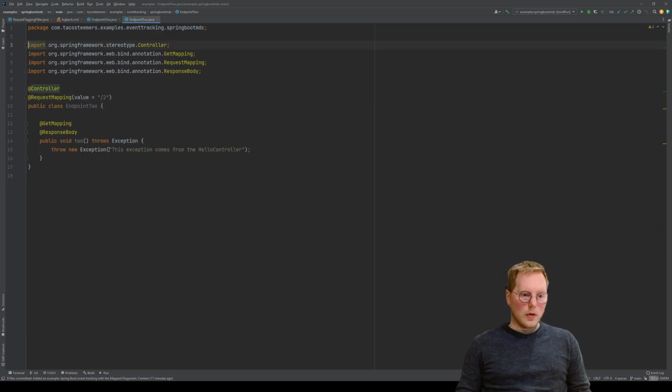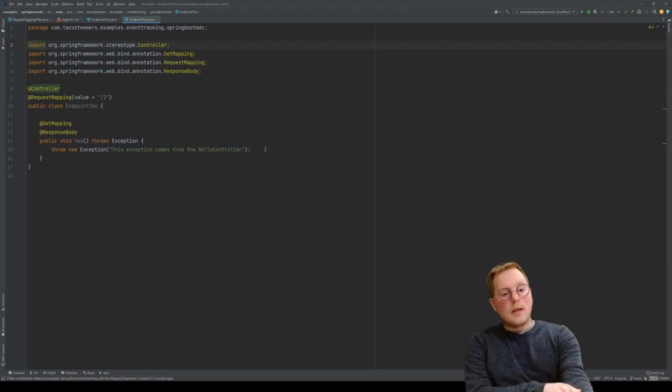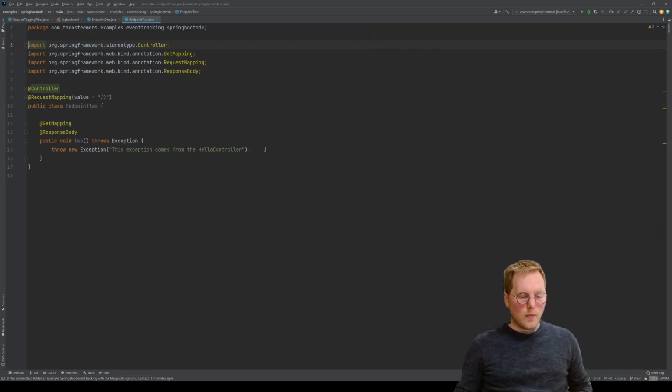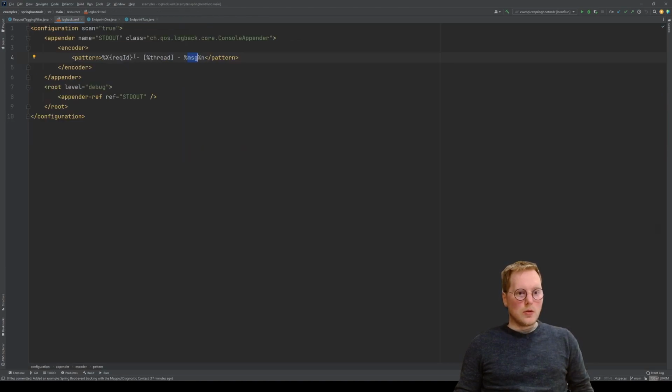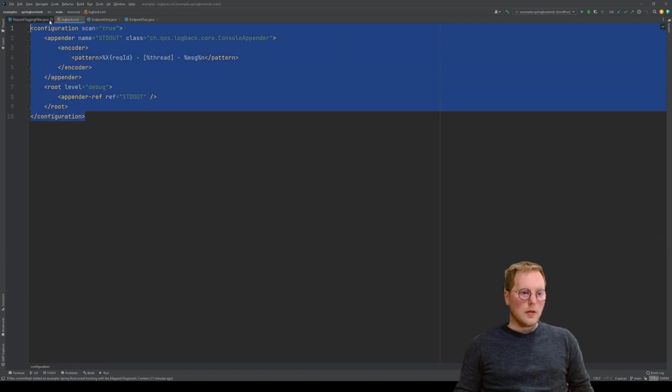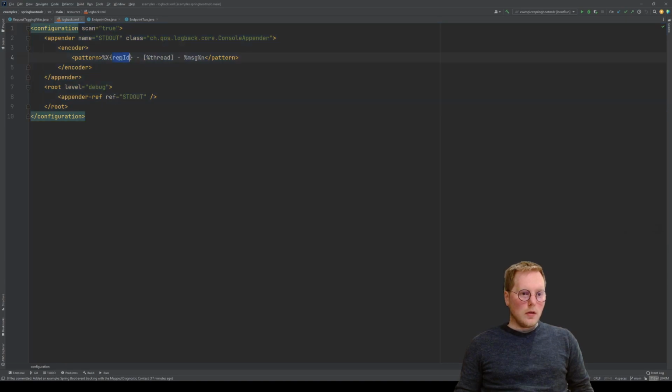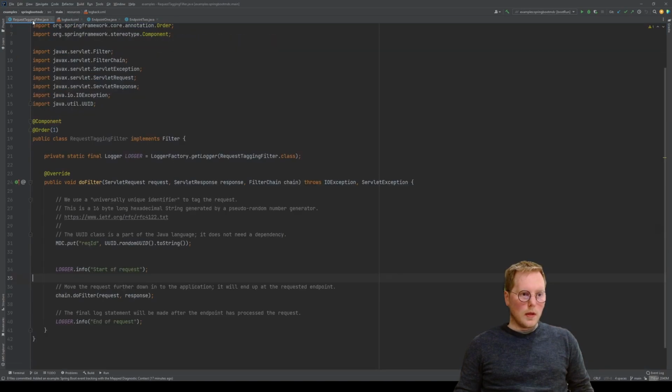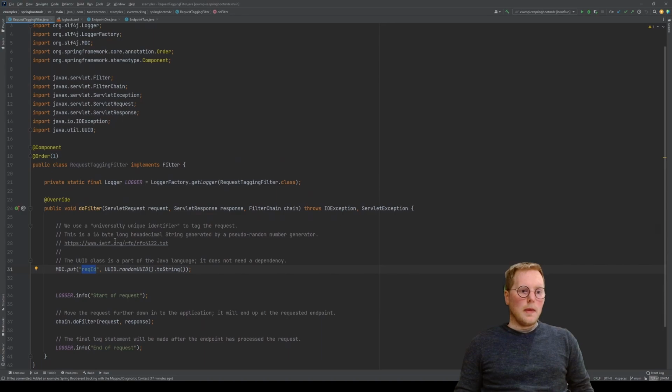Now I have made two example endpoints, endpoint 1 where we get the string back, and endpoint 2 where we have an exception. And this is it. All we need is to add it to our logback logging, and here we have the key, and then we need to put an ID in the mapped diagnostic context. If you want to know more about this concept, then look at my other video. I will put a link in the description.